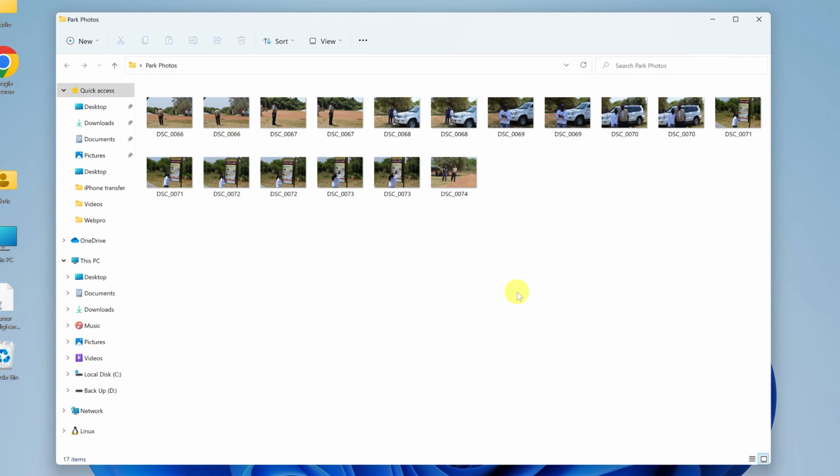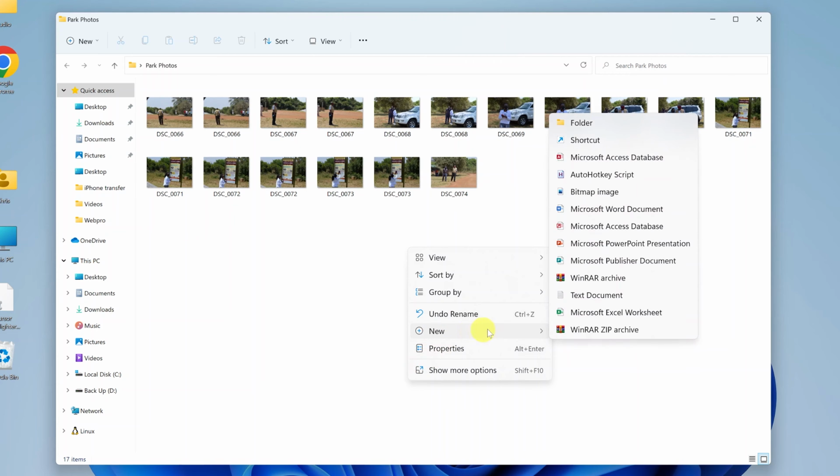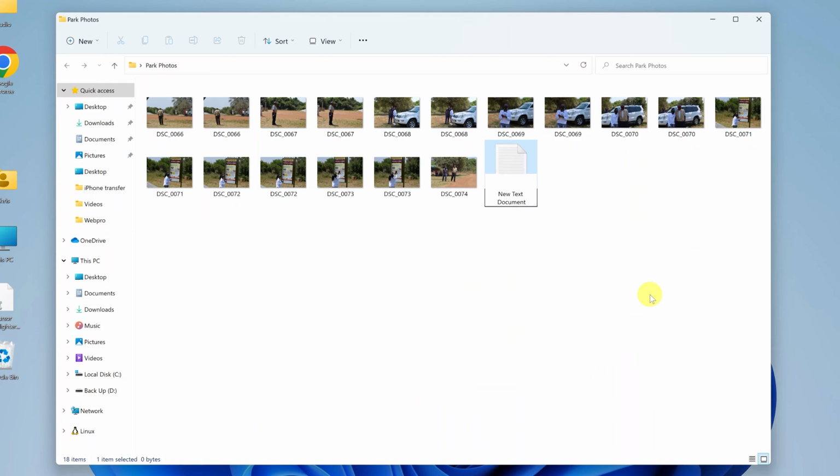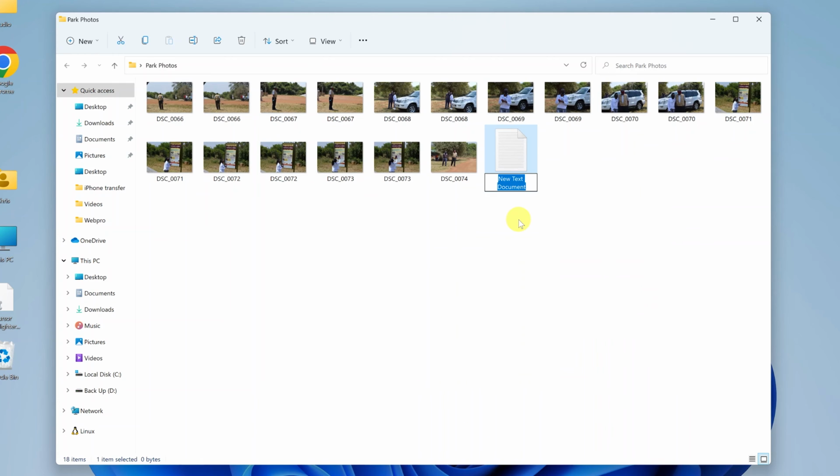Now, the first thing you want to do is obviously open the folder. And then inside that folder, right click and select new, put your mouse over new, and then select text document. And that will create a new text document inside the folder you want to password protect. Now, give this file a name. I'll just call mine folder lock. But of course, you can name it anything else that you want.